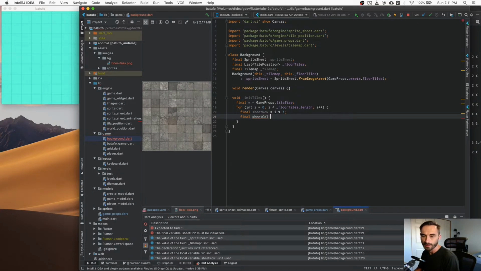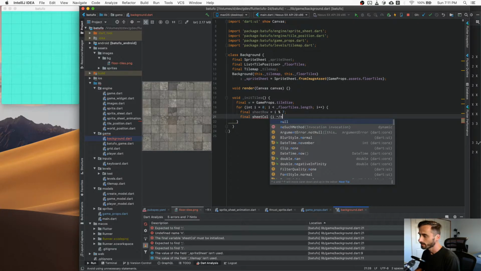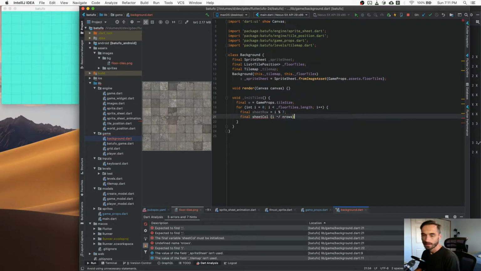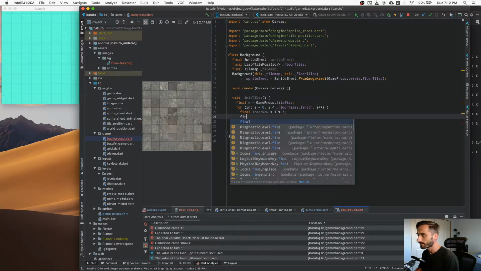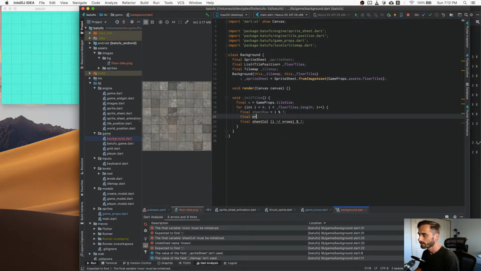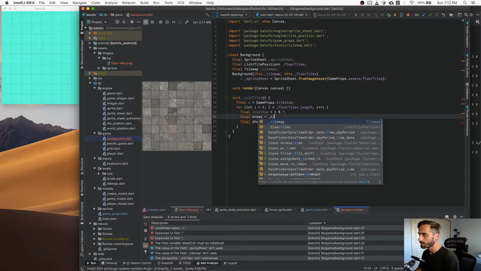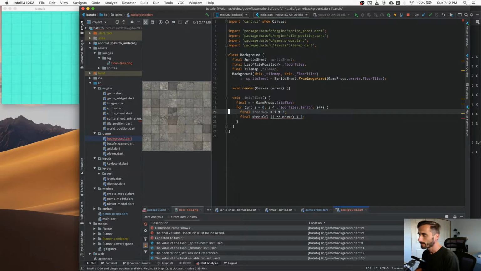Except that it needs to be divided by n rows. We'll get to that in a second. Divided by 7. So this one is some weird way of just distributing these a little bit nicely. So n rows, where do we get that number from? So basically the tile map will give us that. So you say final n rows equals tile map n rows. Okay, so that's where that comes from.